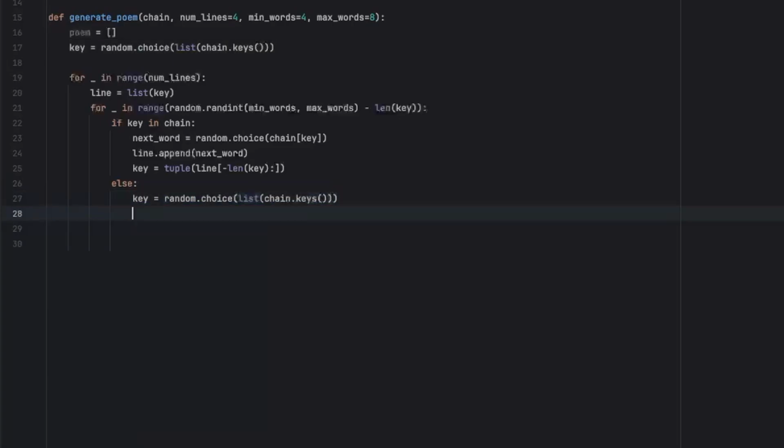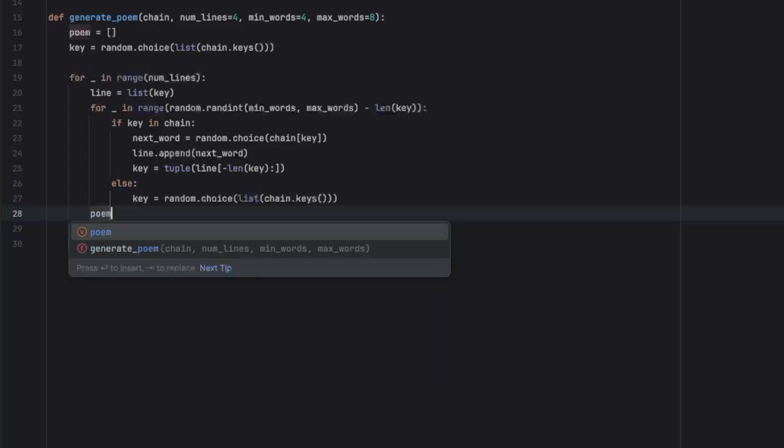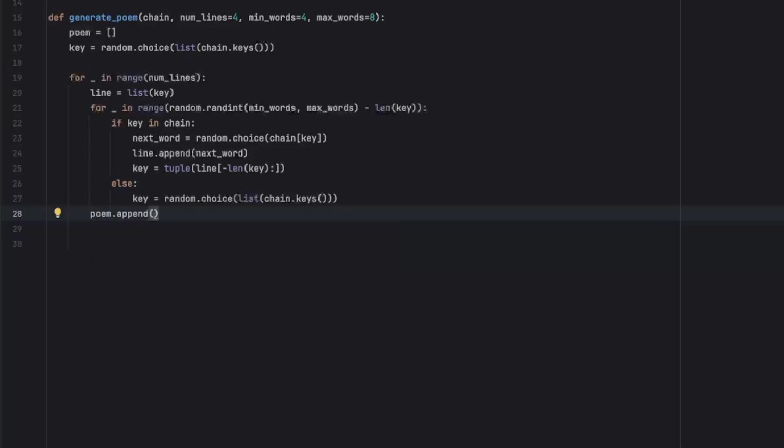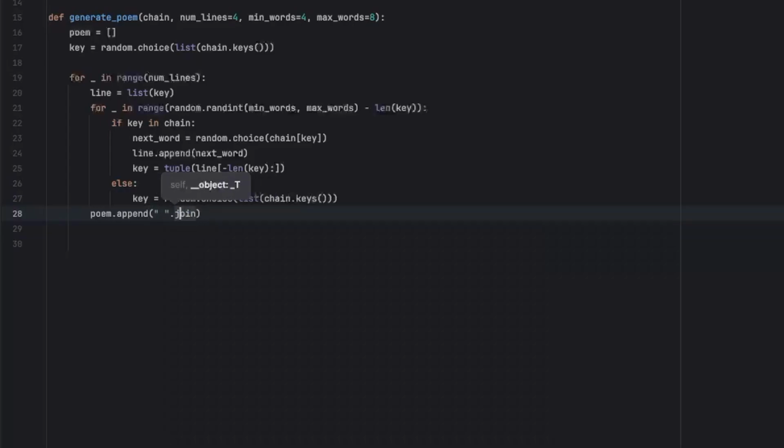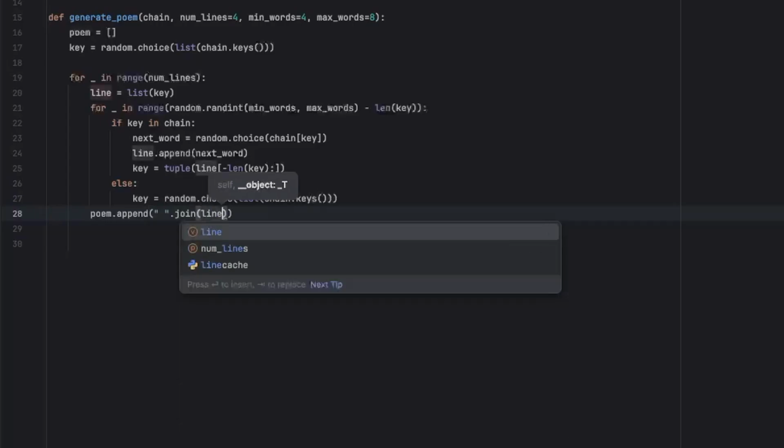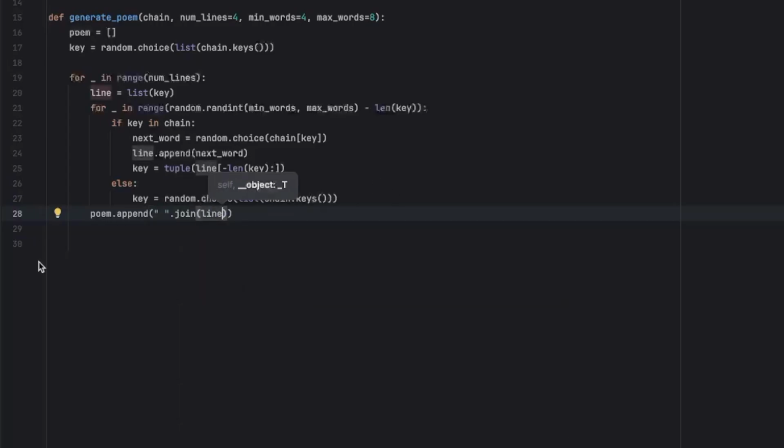Now when we are done with our second for loop, in that case we would say append and join it with spaces. So first we split it, now we are joining it, and we'll say line. So this joins the word in the line and appends it to the poem. Now afterwards we are just going to return it.